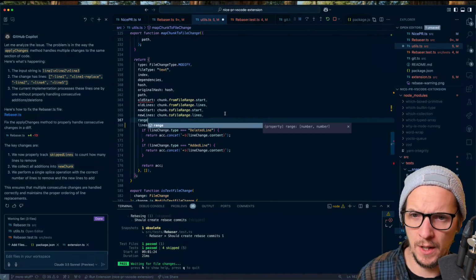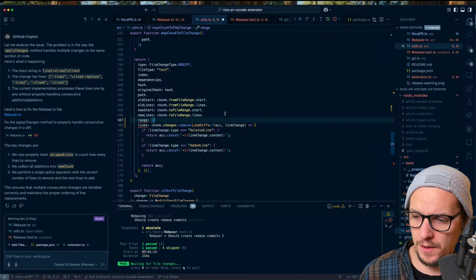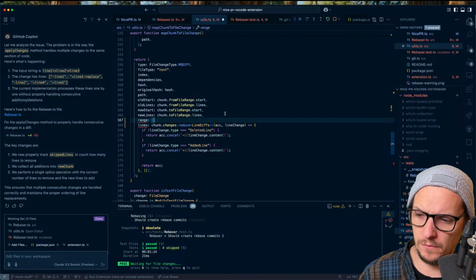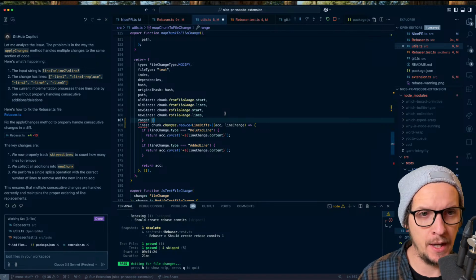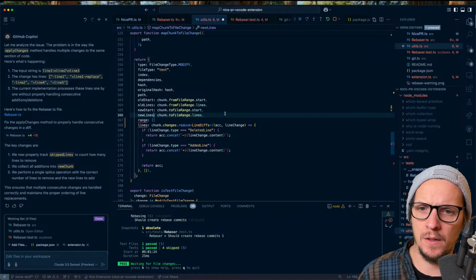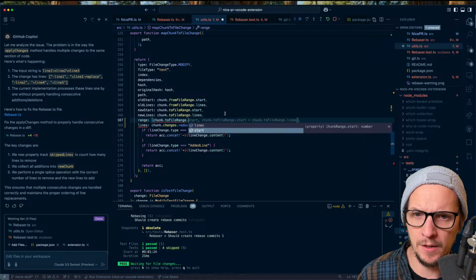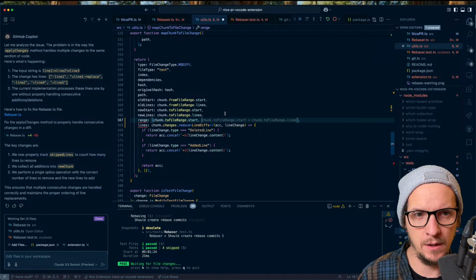And then we don't have this old start. We're just going to create a range here. And we don't care about the old stuff. The old stuff references, given the initial state of the document, where does this change happen? But we don't care about that. We only care about where the actual change happens. So we're going to say chunk to file range start, because normally we're going to apply all of these changes in order, right? So we only care about new start.